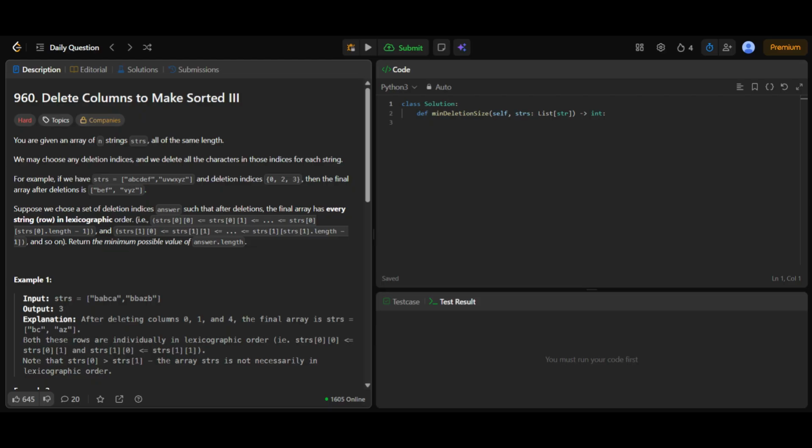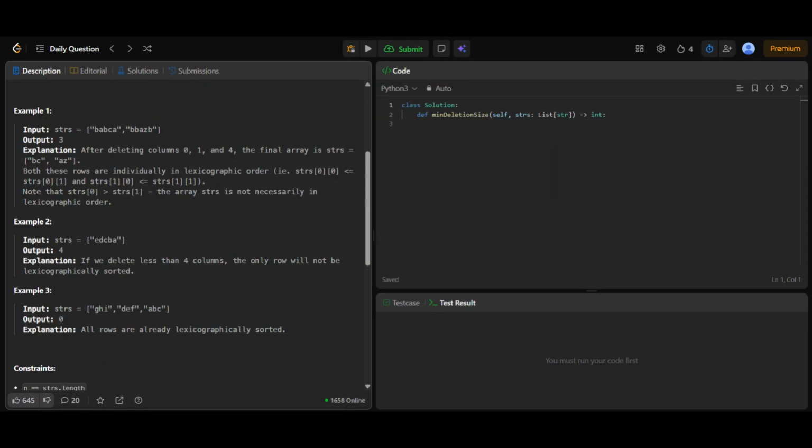This problem is different from the previous versions because now we are enforcing lexicographic order within each row, not between rows. In the next part, we will look at examples to clearly understand this requirement and then move on to the solution approach. Now let us go through the examples to understand this problem clearly.